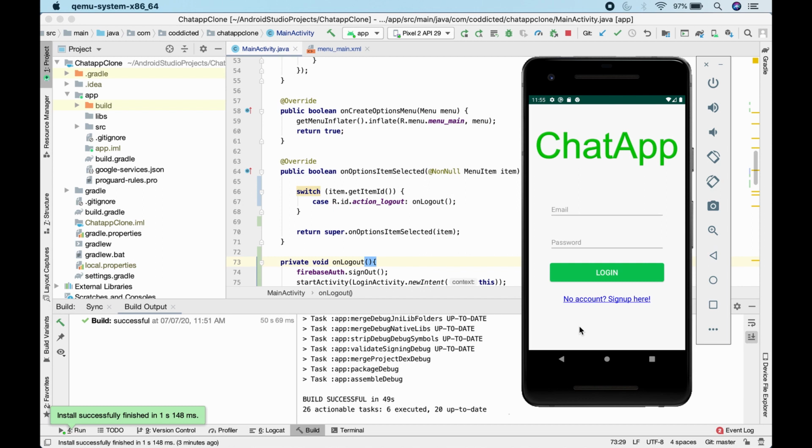In the next lecture, we will start with our sign up functionality and layout of that screen. So thank you for joining. See you in the next lecture.